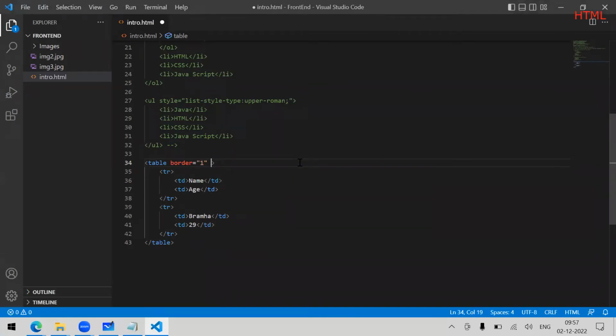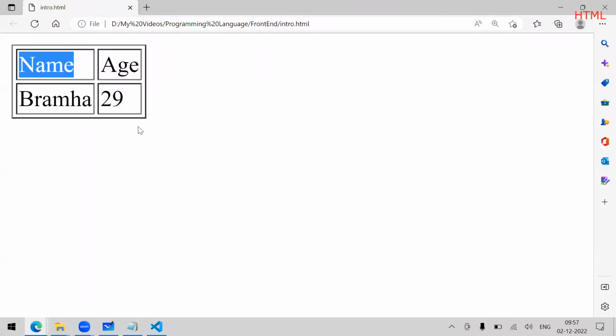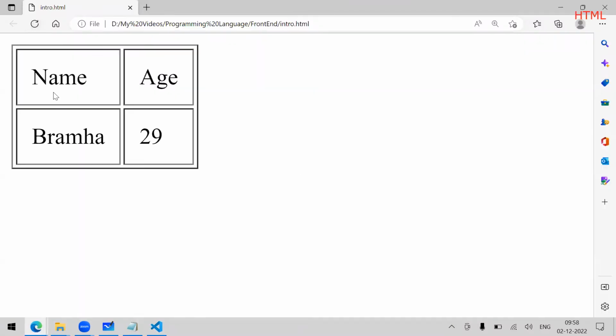Okay, there is nothing. It should have cell padding or cell spacing. Cell padding should be there. Okay, cell padding is equal to 0. Not 0, I will say 10, because I have to increase the space. What will happen? Now the space around the element, the space around the content, is increased.